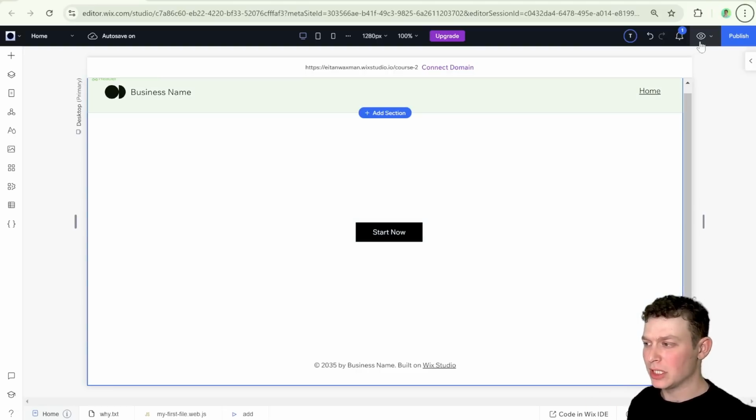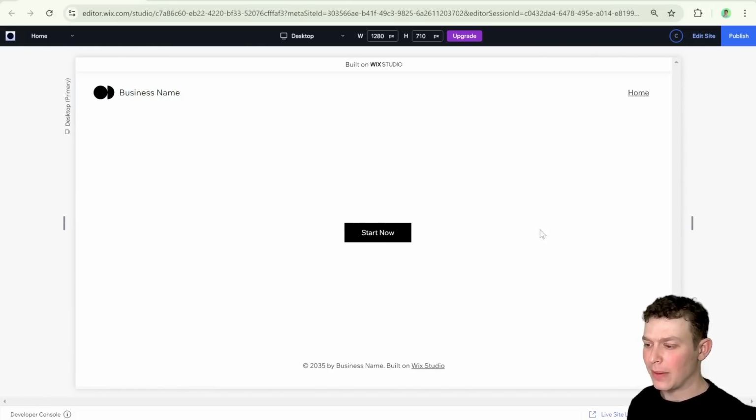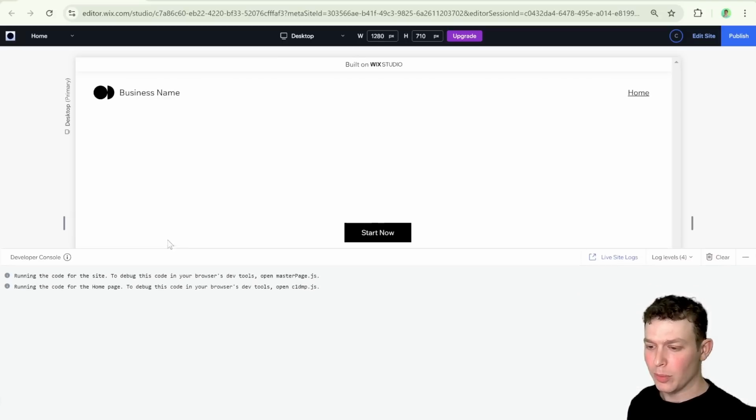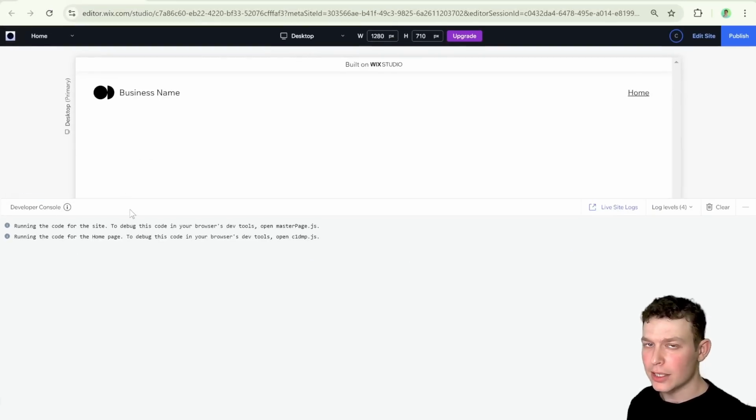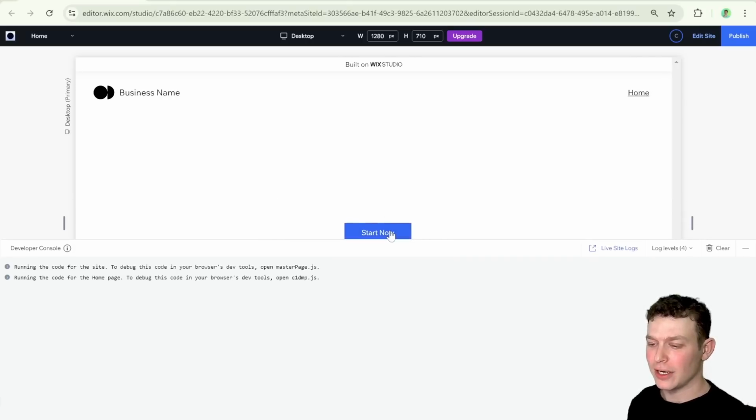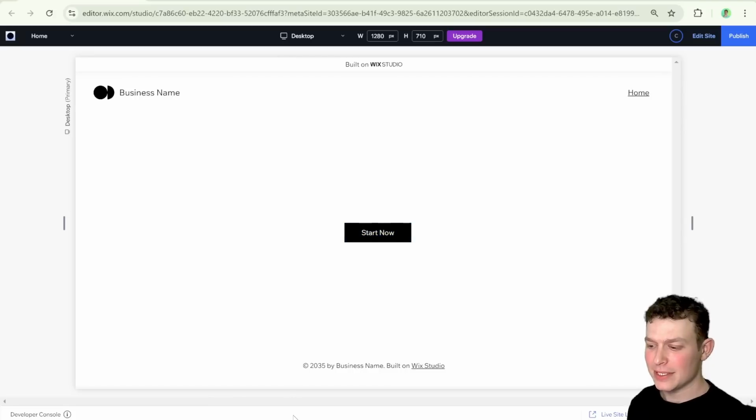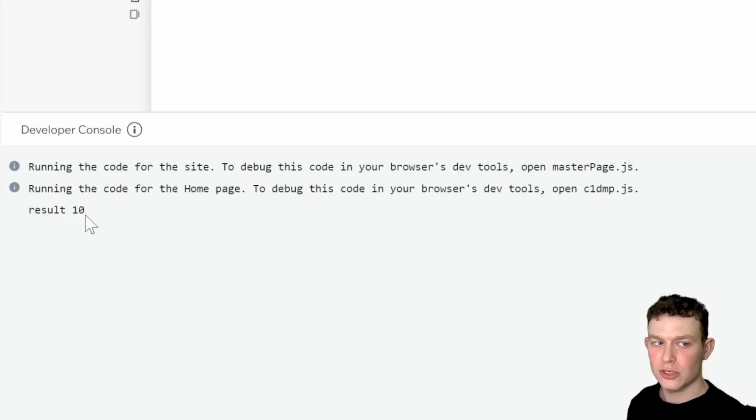But essentially, once we go into preview mode, it allows us both to view the design of our site, and it opens up an in-editor developer console over here on the bottom, which we can open up just like this. So you can see here developer console. And it allows us to see some logs that we would see in a typical developer console in the browser. And I'm emphasizing the some. We'll talk about that more later on in the course. Let's go ahead and click our Start Now button just to see what happens. So I click the button, and you can see here that inside of the developer console, it's now displaying the console log of result 10.